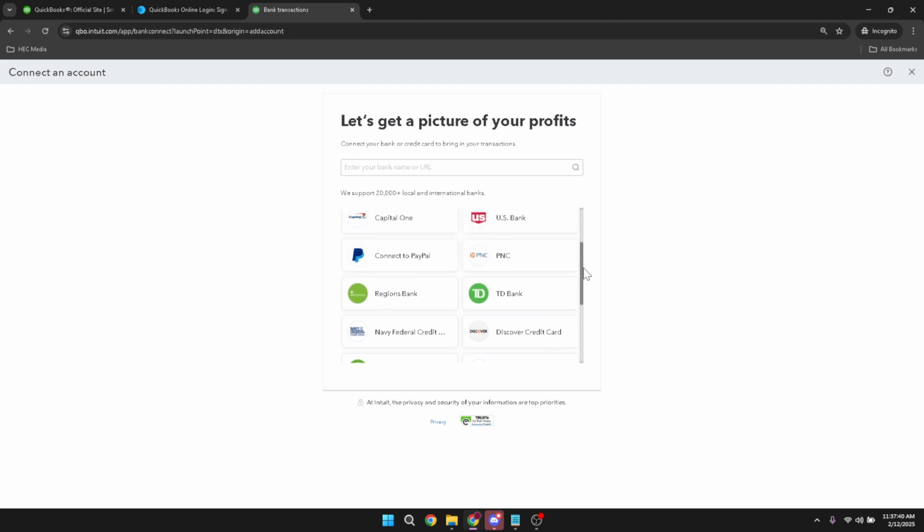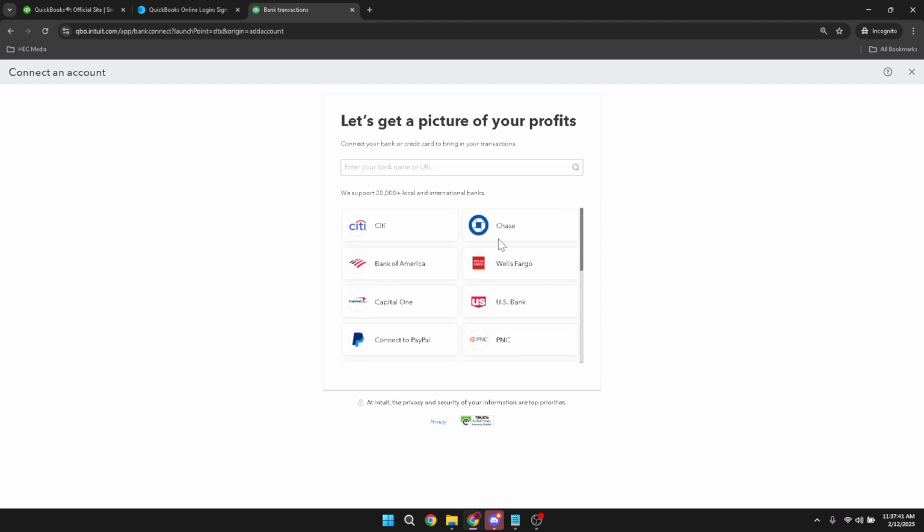And there you have it, you've successfully connected your bank account to QuickBooks Online. This integration will simplify your accounting workflow, making it easier to track expenses, manage cash flow, and ultimately save time.